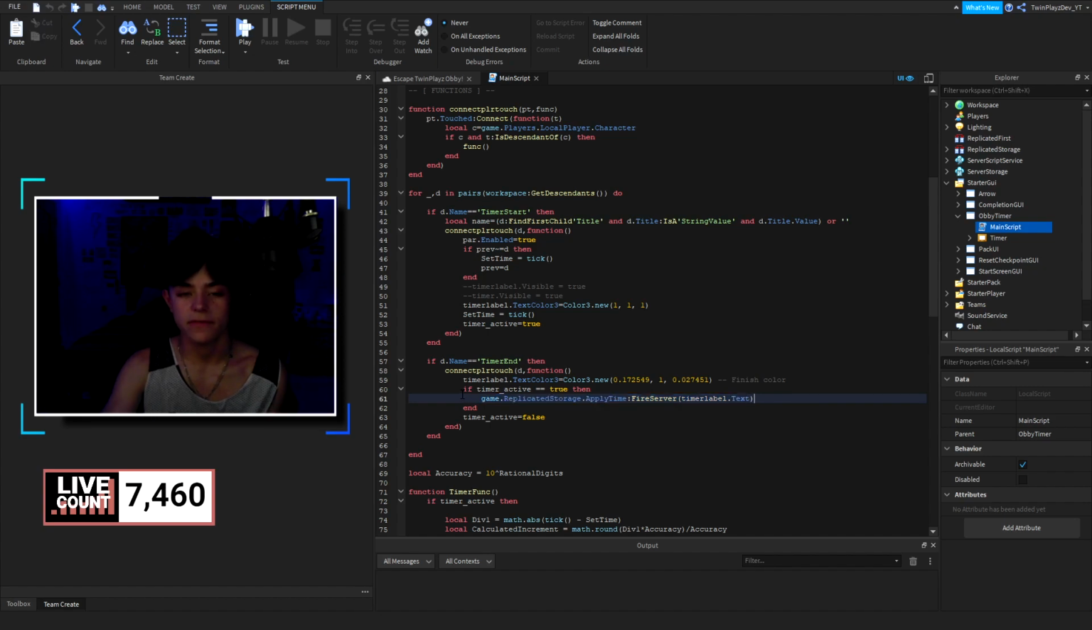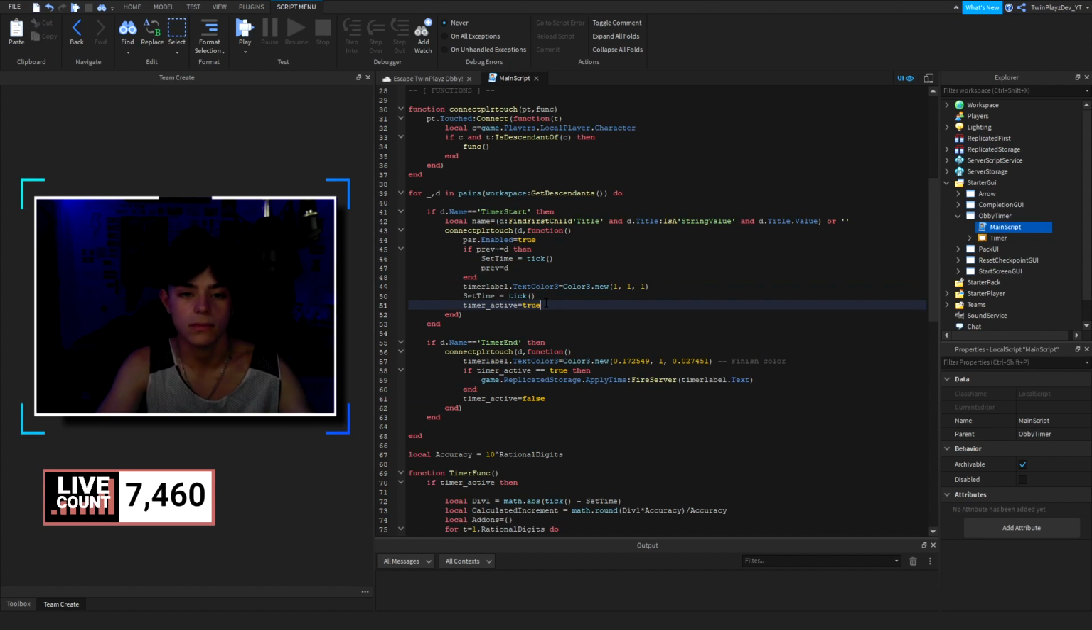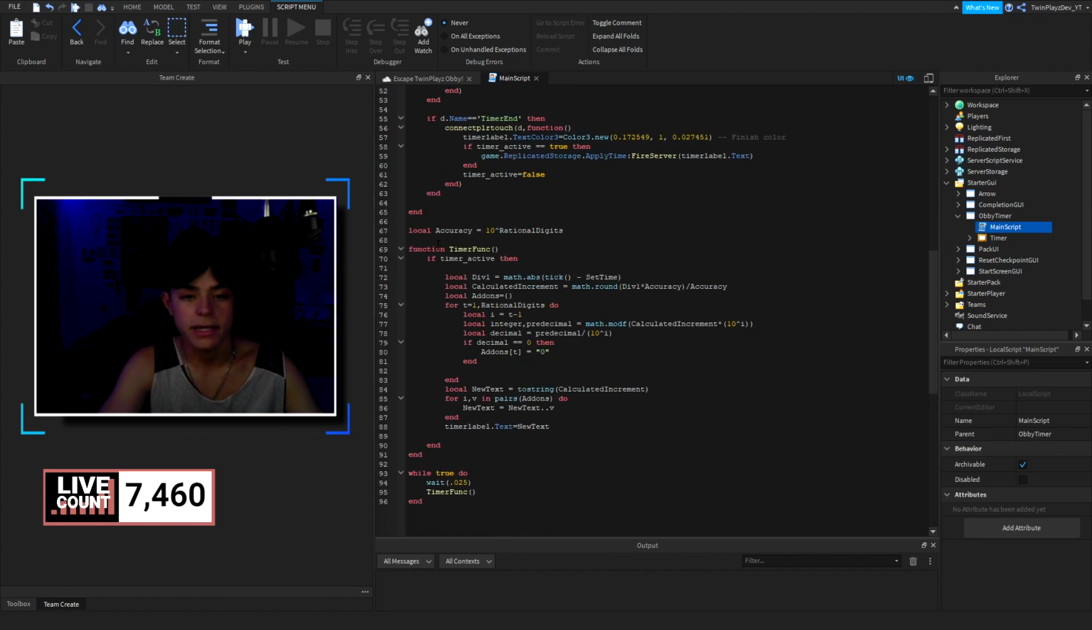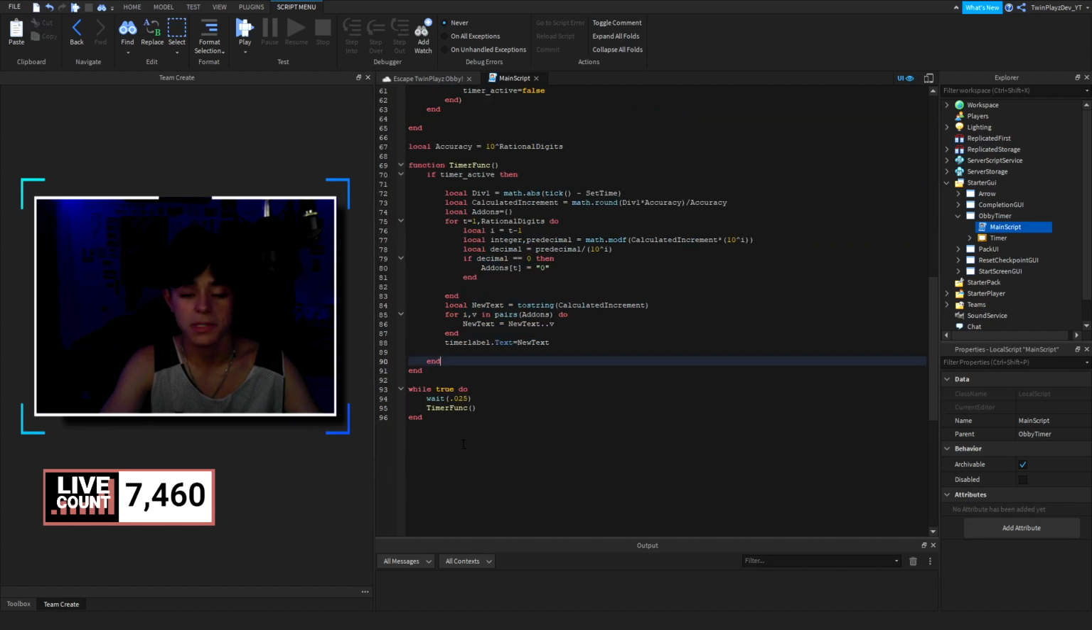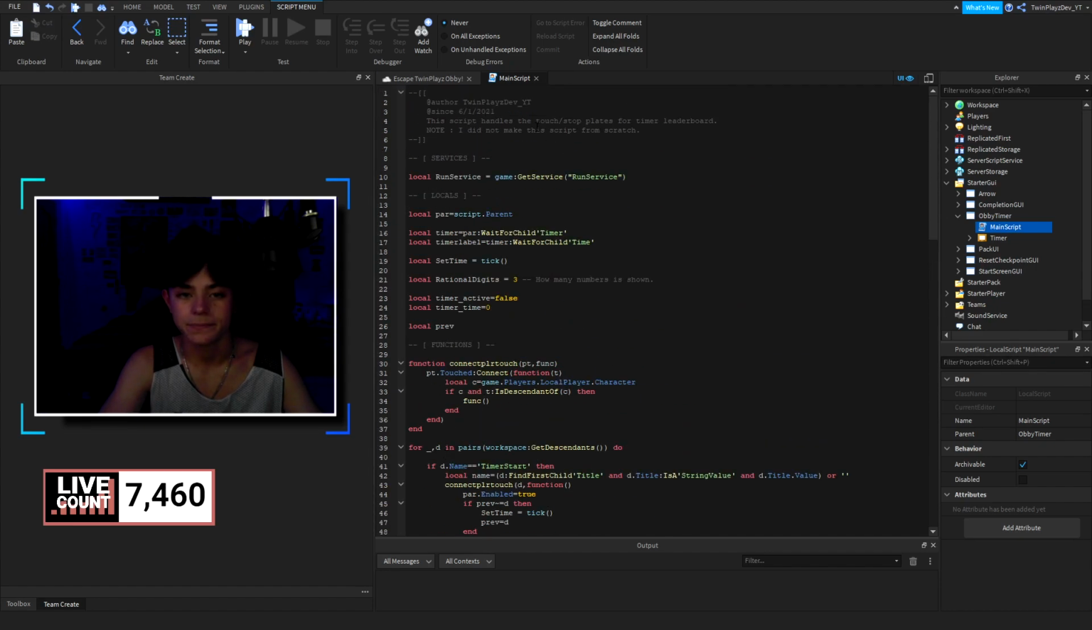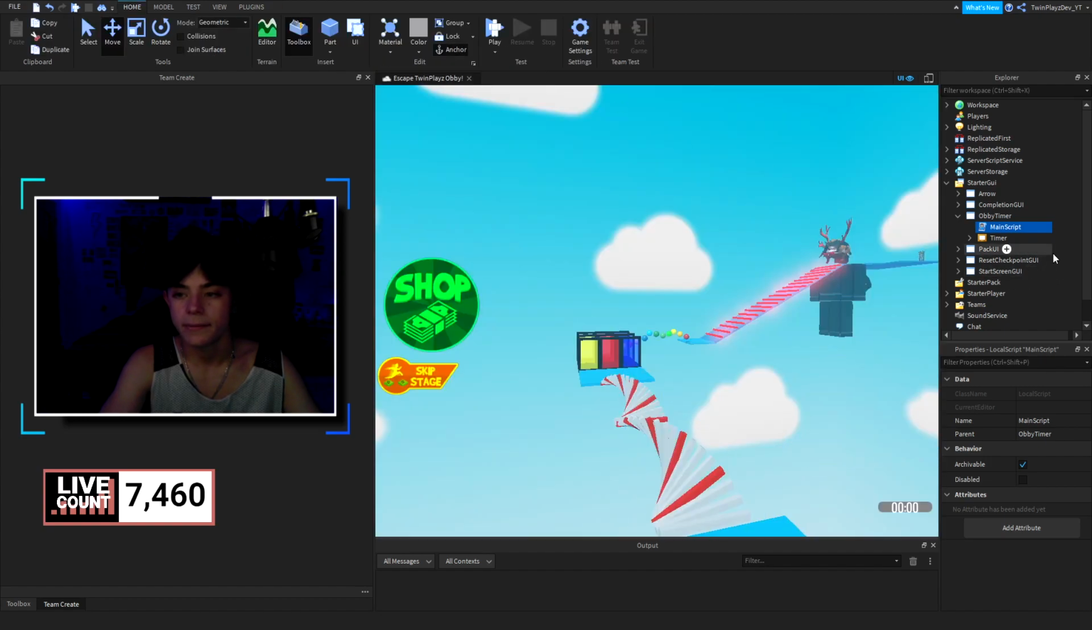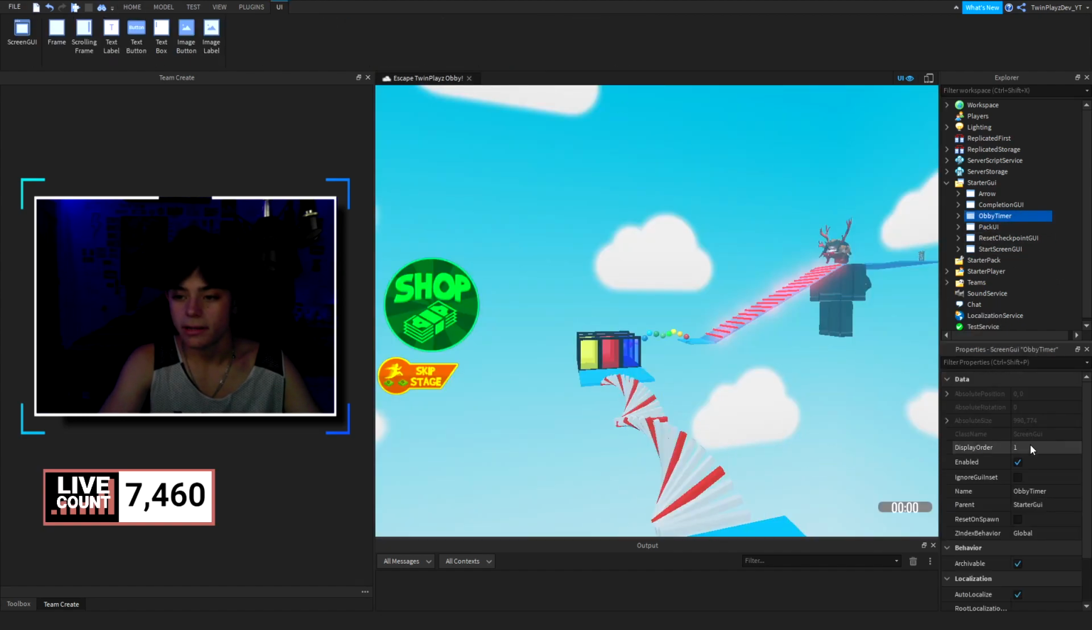And then if it is or it's not going to do this, then it's going to start it or not. And then right here it's doing the timer active and doing the rational digits and stuff. I won't go into this too much because I'm not too good with math scripting, just to let you know. And this is doing the while true to the script, by the way. But yeah, and then you can change this if you want right here. So you can change it all you want. We're going to click that off.